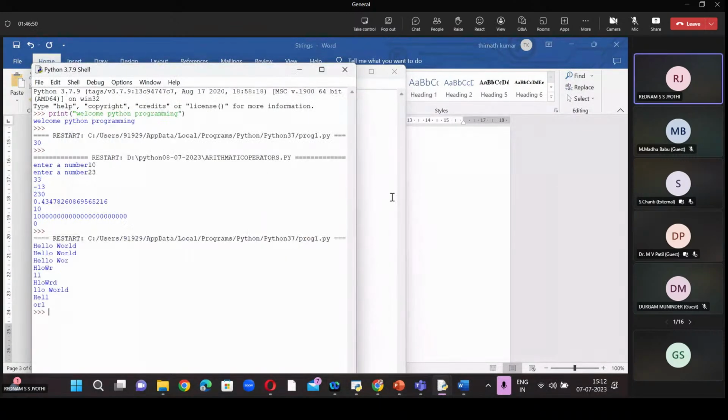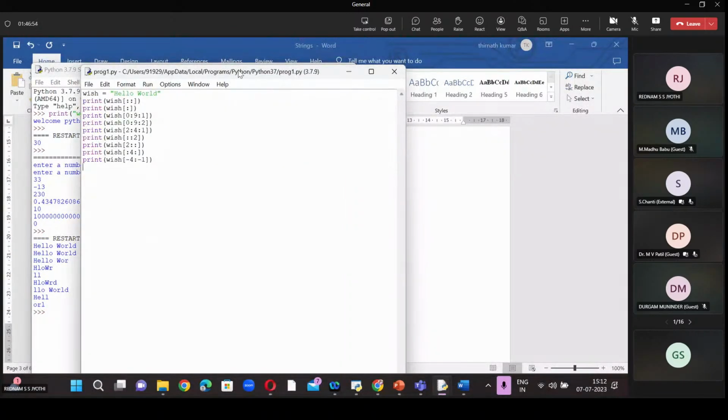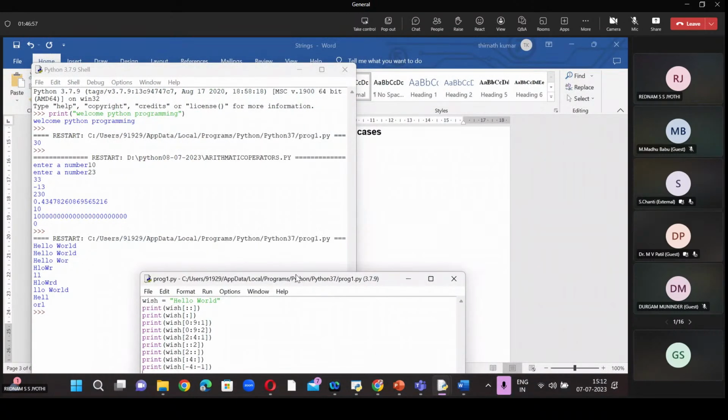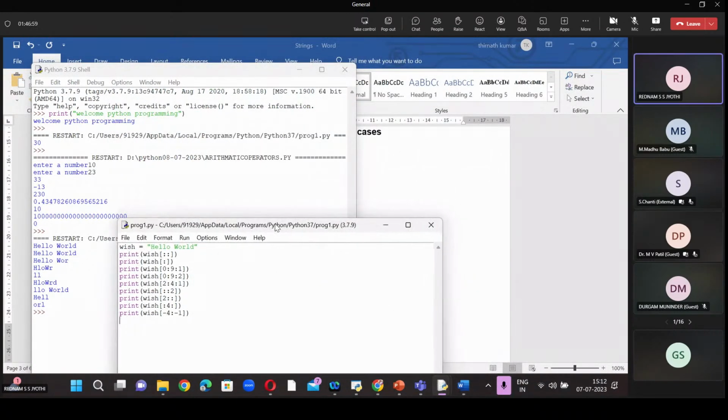Okay, now we will see these. So our hello world is assigned to wish. Print wish[:] prints the entire given word. And the next wish[:] also gives the entire word. Next, wish[0:9:1]. What does 0 to 9:1 mean? It displays only the 0 to 8 characters.